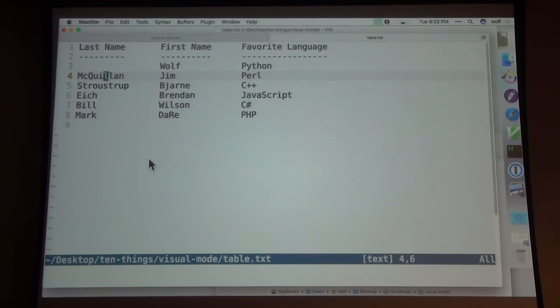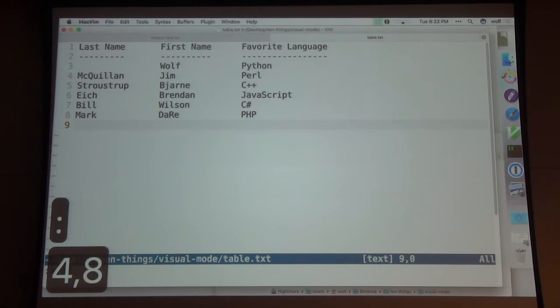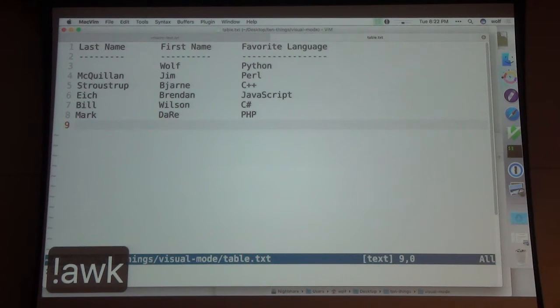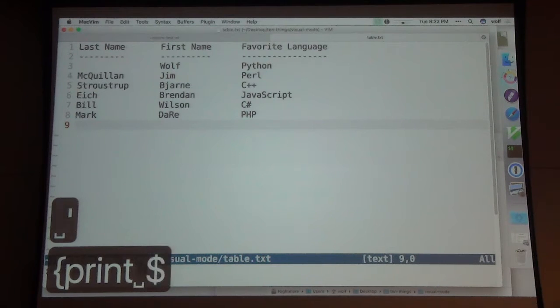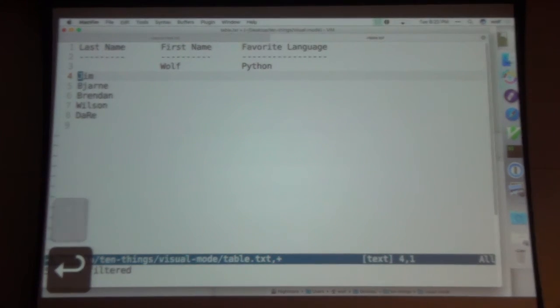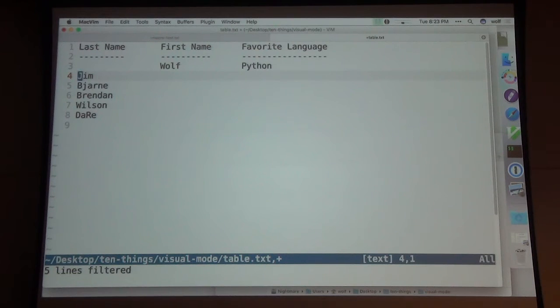Let me go back to table.txt because I am going to actually run a script, not a script, I'm going to run from lines 4 through 8, I'm going to run awk and ask awk to print just the second field. So that's interaction with the shell.